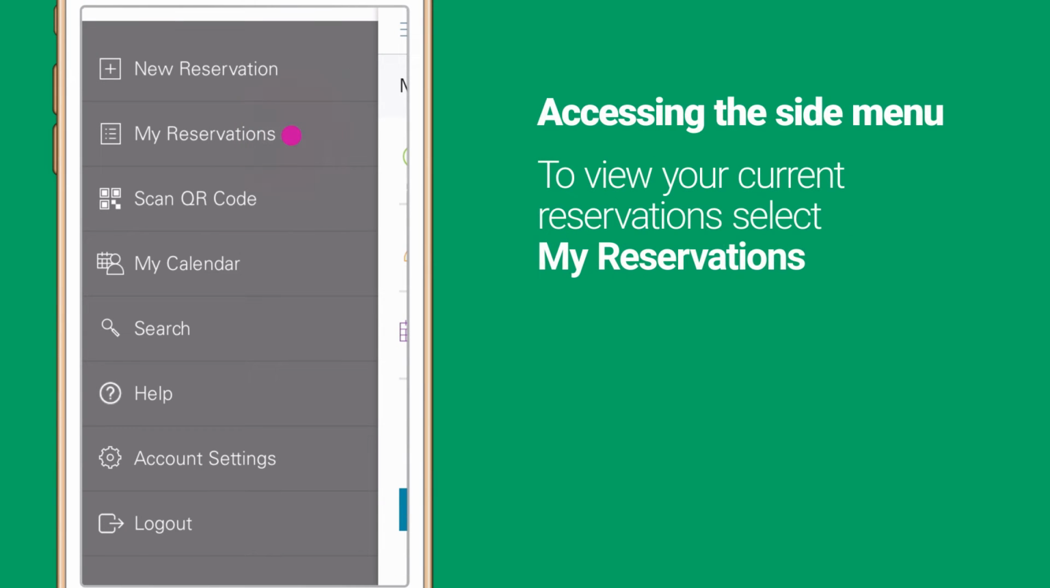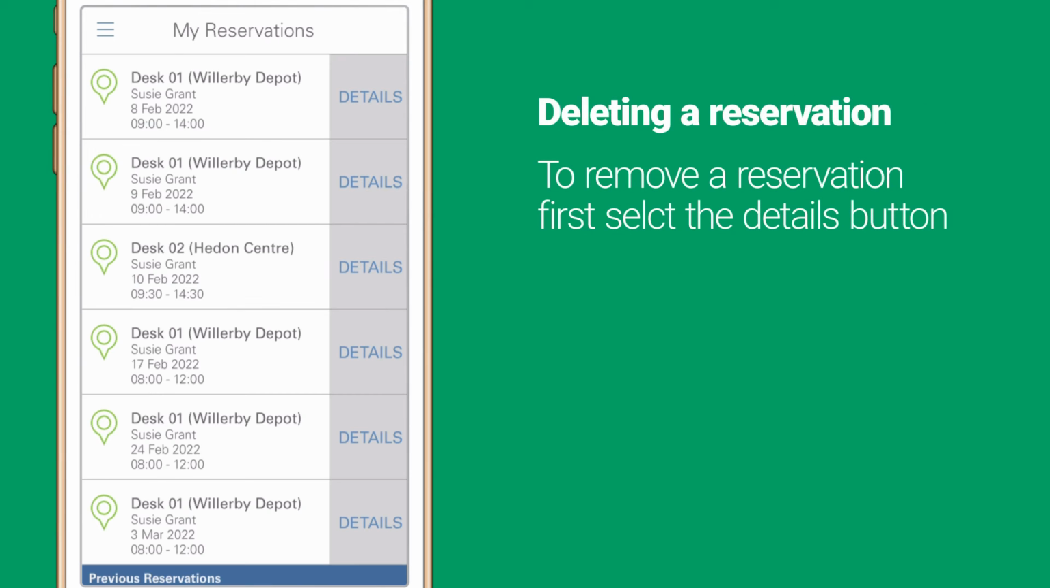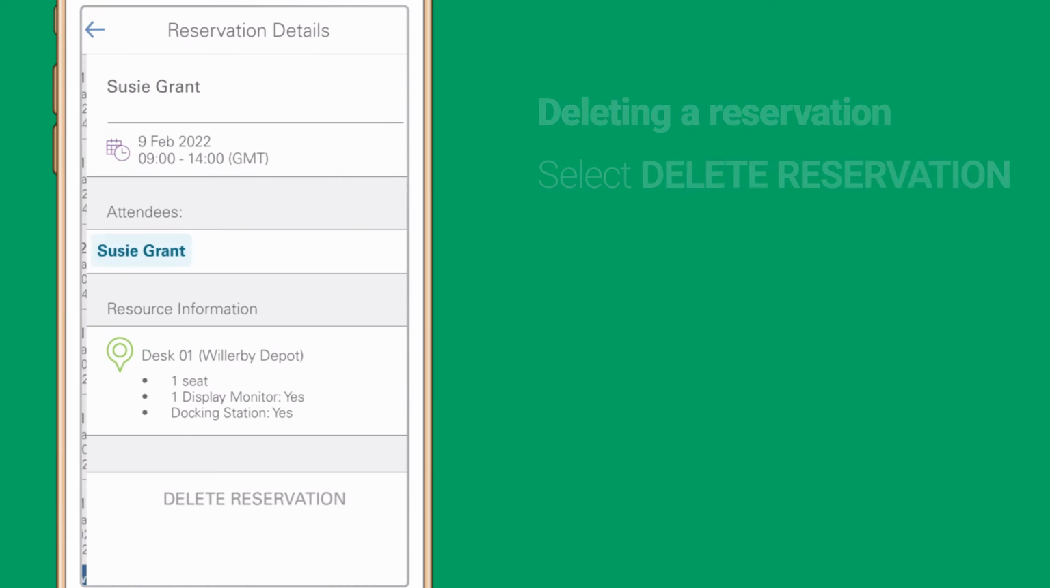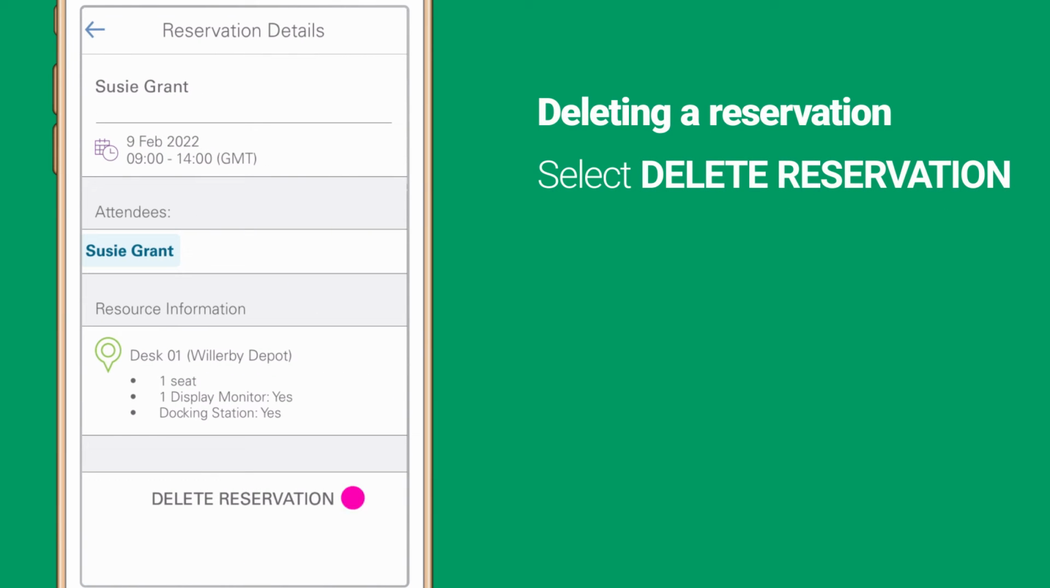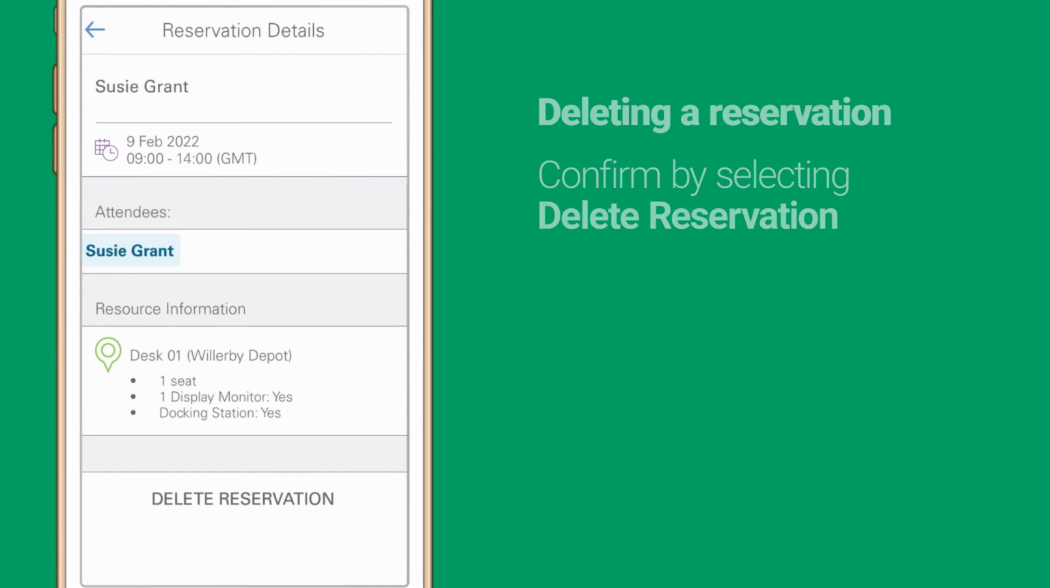To view your current reservations, select My Reservations. To remove a reservation, first select the Details button. Select Delete Reservation. Confirm by selecting Delete Reservation.